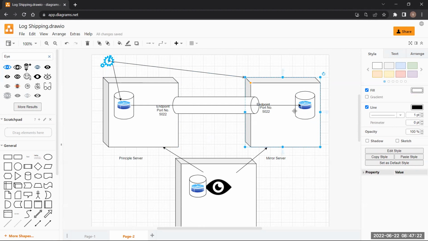You don't have to worry about it. Once you see it, you fix the first server, the old principal server, which is now the mirror server. Your principal server will become the mirror server and vice versa. Your mirror server will become the principal server. This is what happens if an automatic failover occurs. Is it clear?